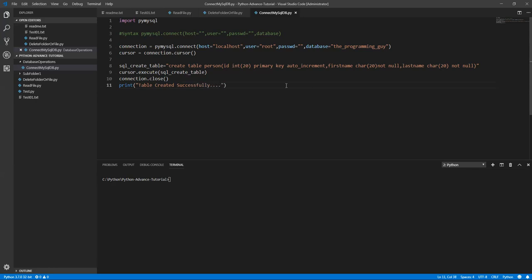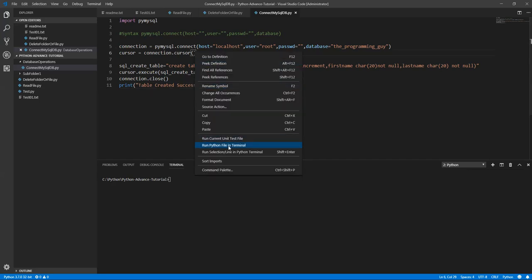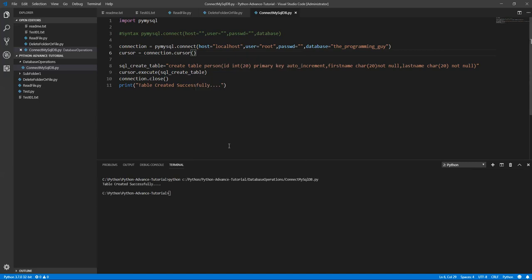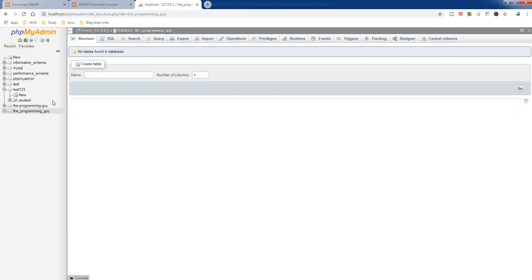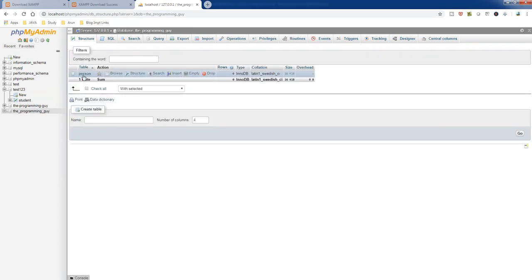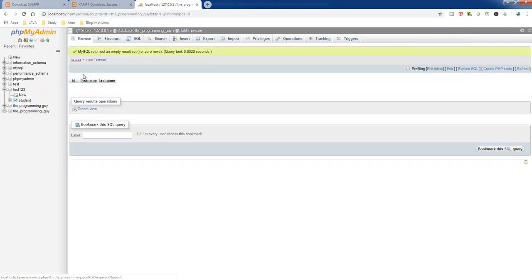I'm going to run it now. Just right click, run Python file in terminal. Cool. Table created successfully. It's just a message, but we need to go to the Apache server and see in the MySQL database whether the table is created. Let's go and check it out. This is our database. Initially there was no table. We dropped the table, and now it is created again. There is no record inserted in the table because it's a brand new table.